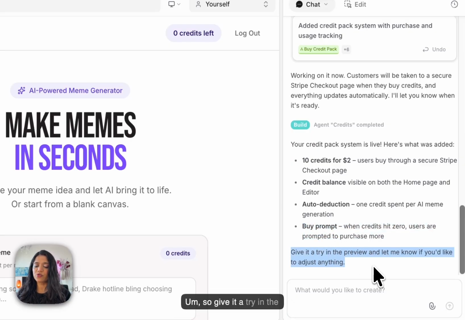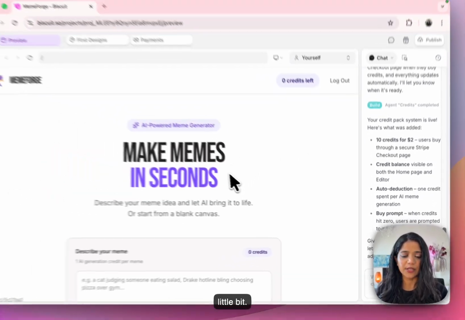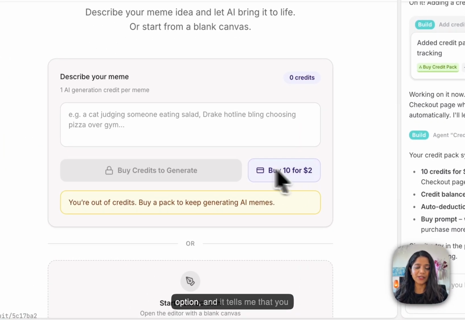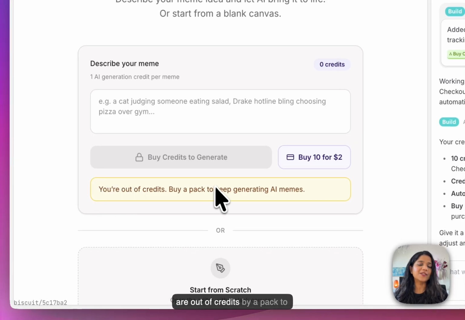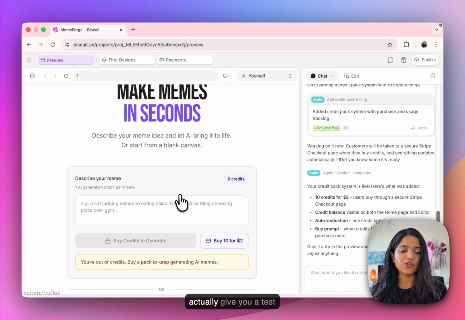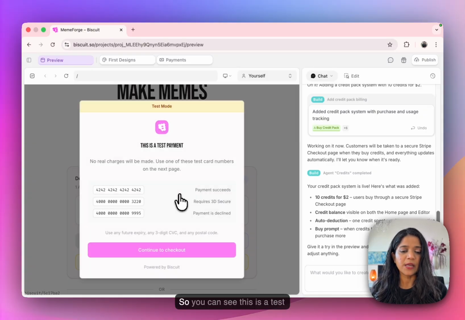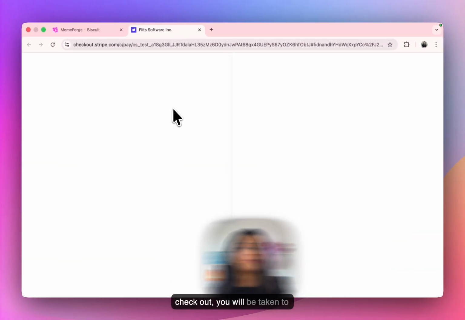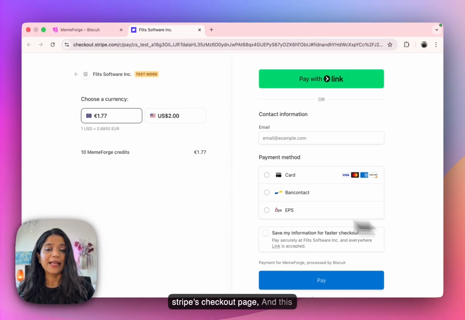So give it a try in the preview, and let's check the preview here. I'm going to minimize this a little bit. Now in here, you can see that buy 10 for $2. That's an option. And it tells me that you are out of credits, buy a pack to keep generating AI memes. Now, if you click on it, it will actually give you a test checkout flow. So you can see this is a test mode payment, and you can enter these details and continue to checkout. If you click on continue to checkout, you will be taken to Stripe's checkout page. And this is where the user can go ahead and make the payment.